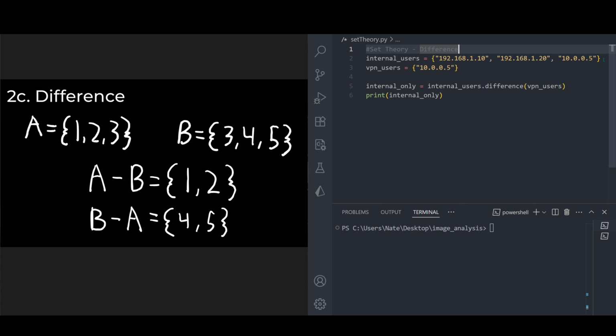So going back to our same Python example, we have this set of internal users and VPN users. So if we only want to find the internal IP addresses, we'll do internal_users.difference and then vpn_users. And difference is again a built-in function for the set data type. So this is essentially the same as A minus B, because we're trying to say, okay, what's in internal users that's not in VPN users. And so printing this out, we'll get these 2 elements, the 192.168.1.20 and the .10, because they're in internal users and not in VPN users.